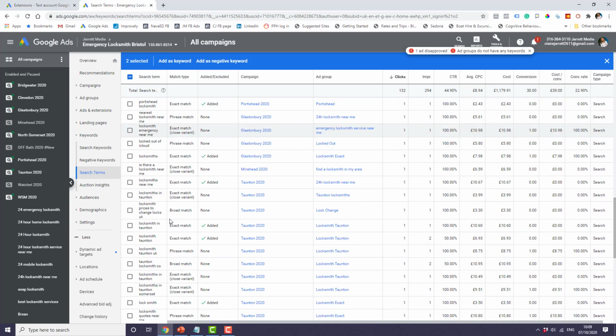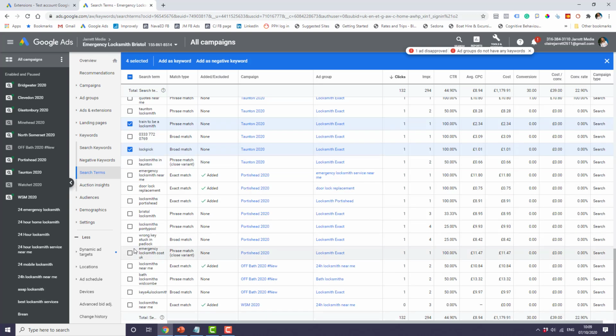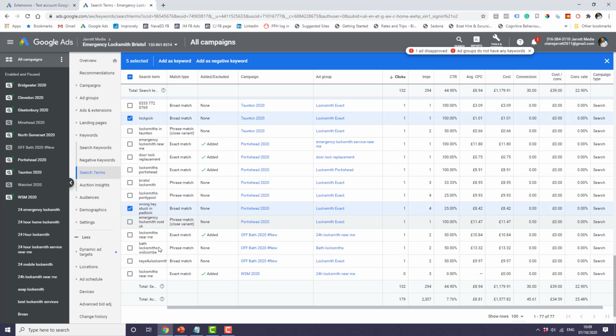So I'm looking down here for competitors. We don't want anything to do with training. We don't want anything to do with lockpick. We don't want anything to do with padlocks, because that is just not a high enough priced service. That is a competitor name as well. And those are 2 areas we don't cover.